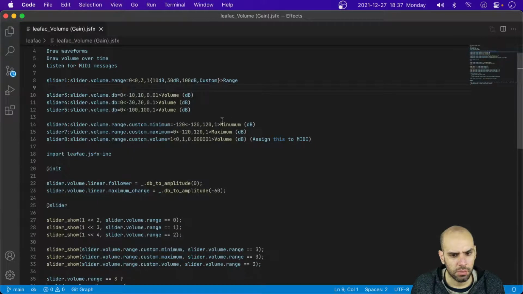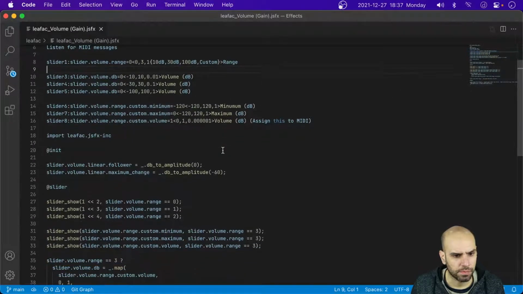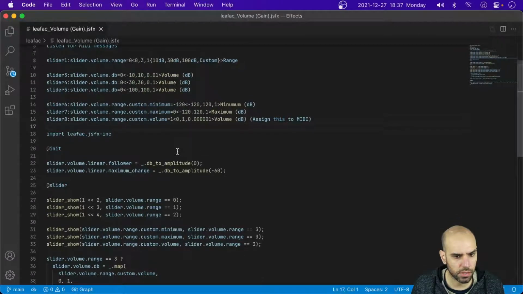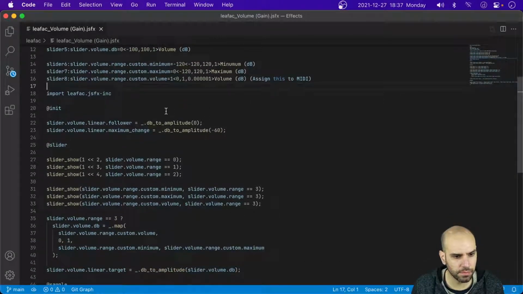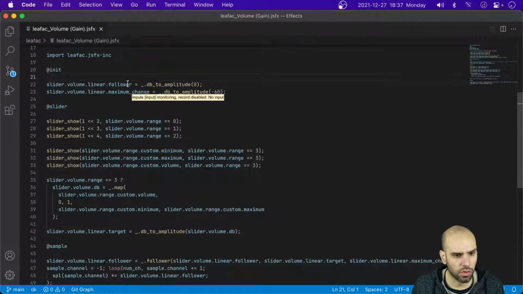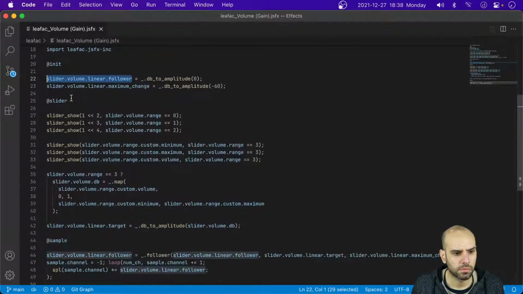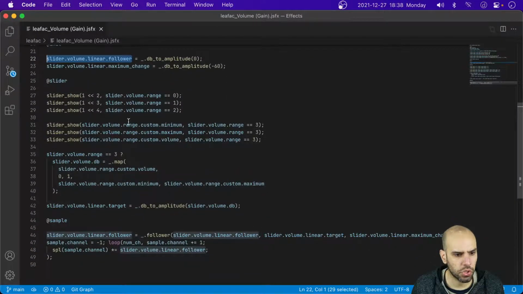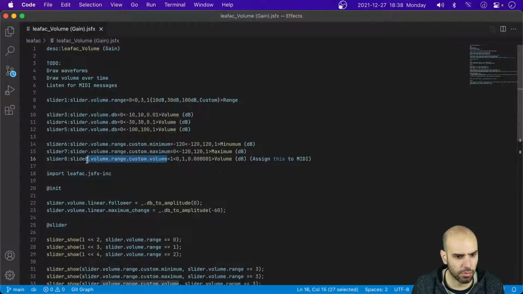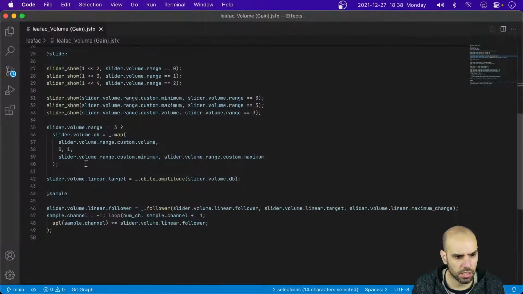So then we have this minimum, maximum, and volume that goes from 0 to 1. That's the one that you assign to the MIDI pedal. Then we have this follower situation that we developed last week. Then we show and hide the sliders accordingly, and we map, if necessary, map from this value to this range. That's this line here.